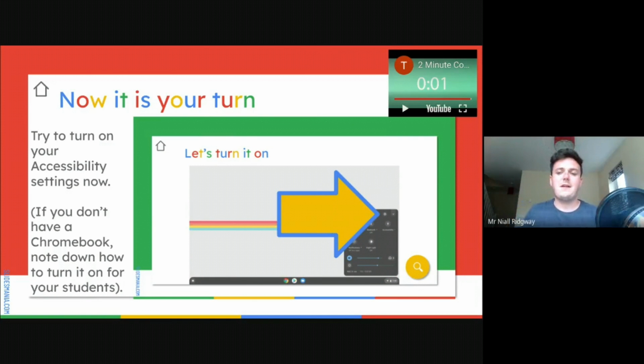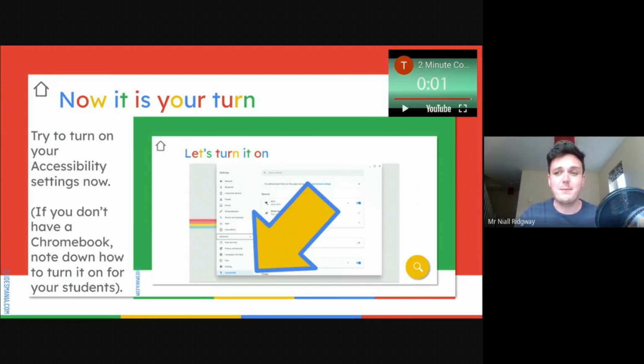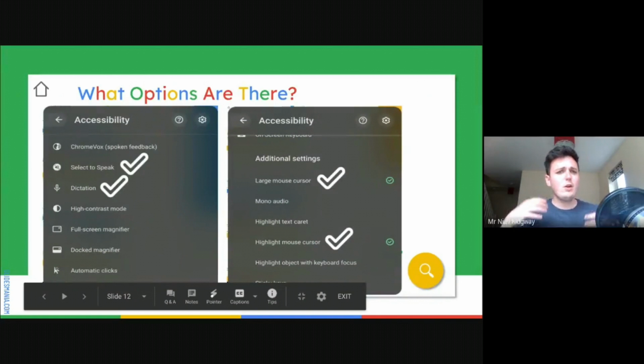Okay, now that we've done that, everyone should either now have a note of how to turn these settings on, or they've turned them on for themselves. So we're going to move on. So what options are there? I'm going to talk through these just now.